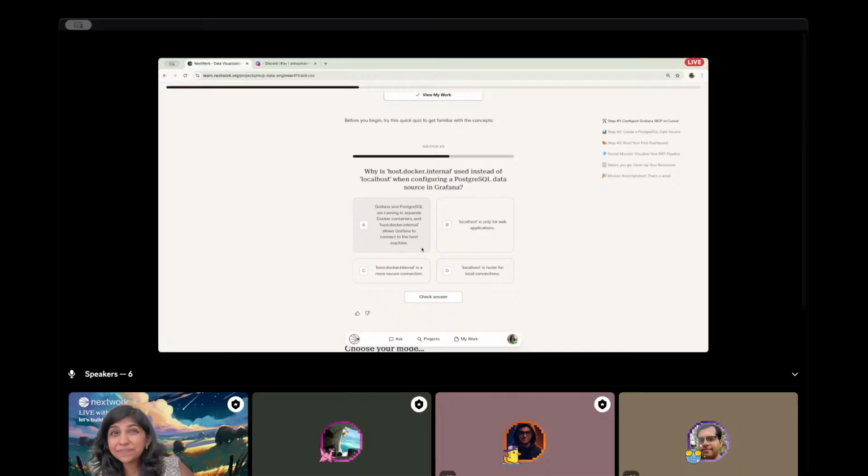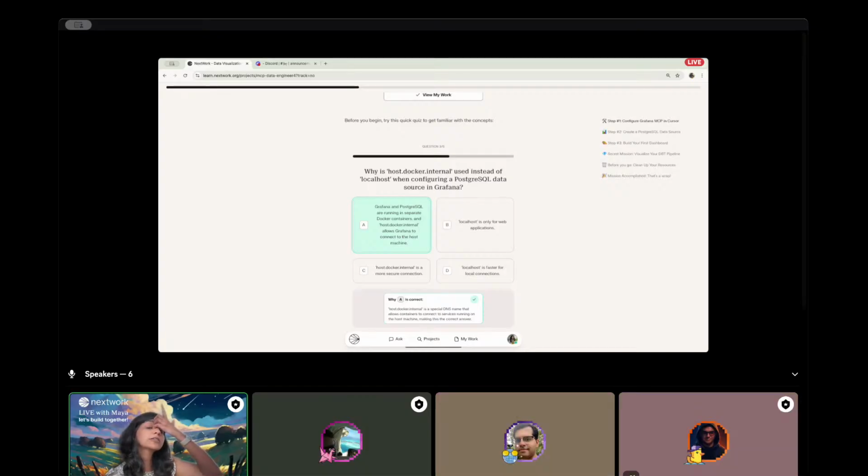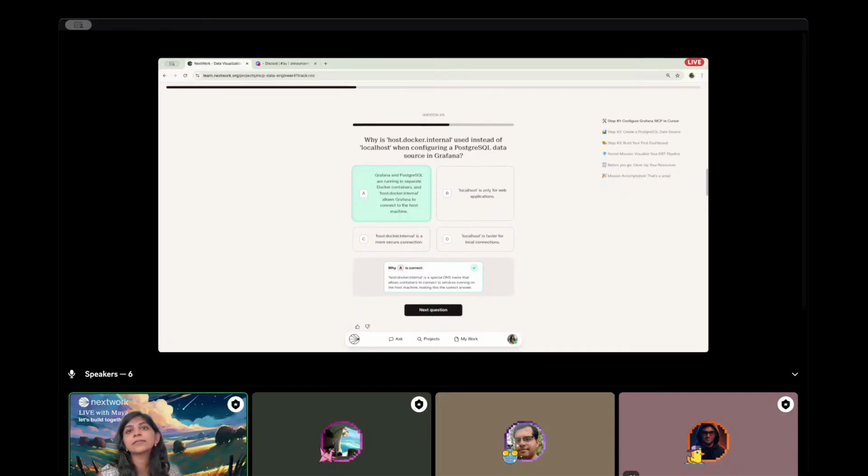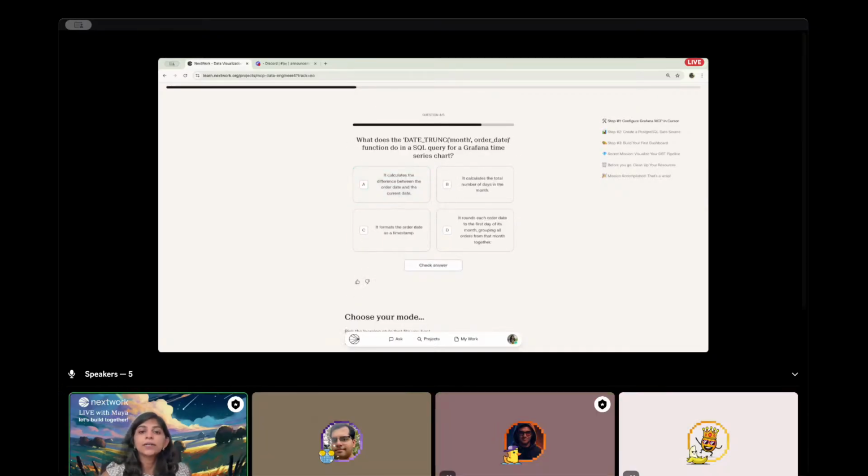Shall I go with A? Anybody? All right, I'm going for A. A is correct. Host.docker.internal is a special DNS name that allows containers to connect to services running on the host machine, making this the correct answer. Okay.